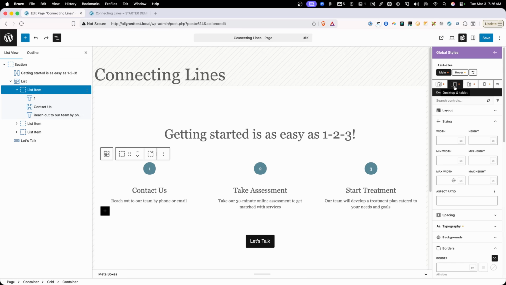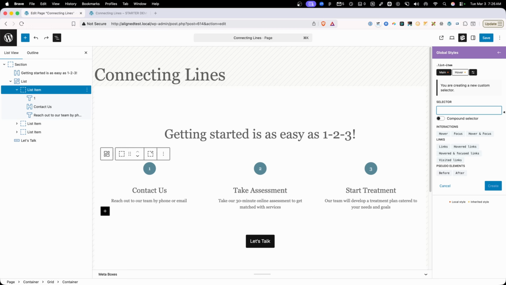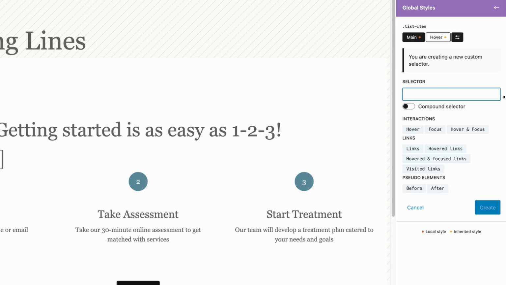So to do that, here still inside this desktop and tablet breakpoint, I'm going to go to manage selectors and create a new selector. Now this is going to be a little bit more complex, but it's going to give us the selection we need to make sure we're only selecting the first 2 in this case. So we're going to type in an ampersand and put :not, and then we'll open our parentheses and we'll do :last-child.